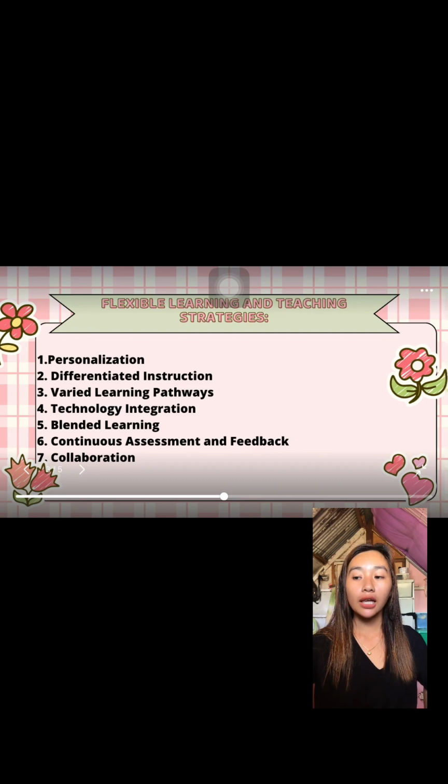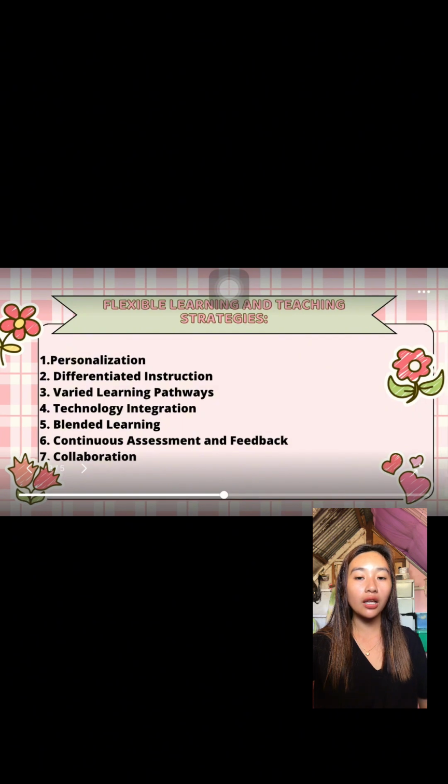The third one is the varied learning pathways. Flexible learning allows students to choose their own learning pathways based on their interests and goals. It provides opportunities for students to explore different topics, engage in independent research, collaborate with peers, and pursue projects that align with their individual learning needs and aspirations.